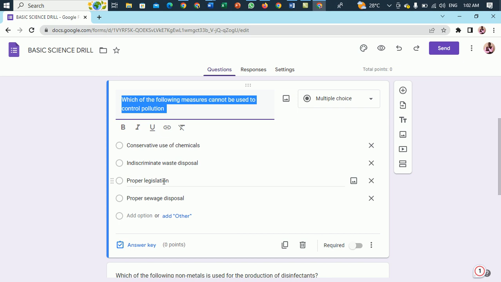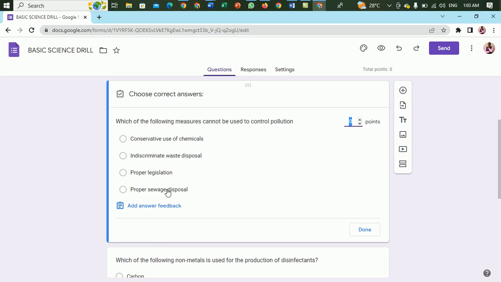You can see then proper sewage disposal. Looking at the options, it says which of the following measures cannot be used. Indiscriminate waste disposal is the odd option there. So you click on answer key, and then allot a point to it.